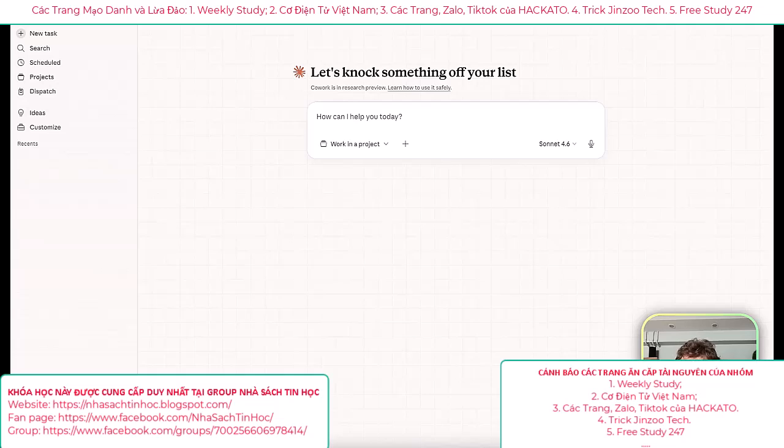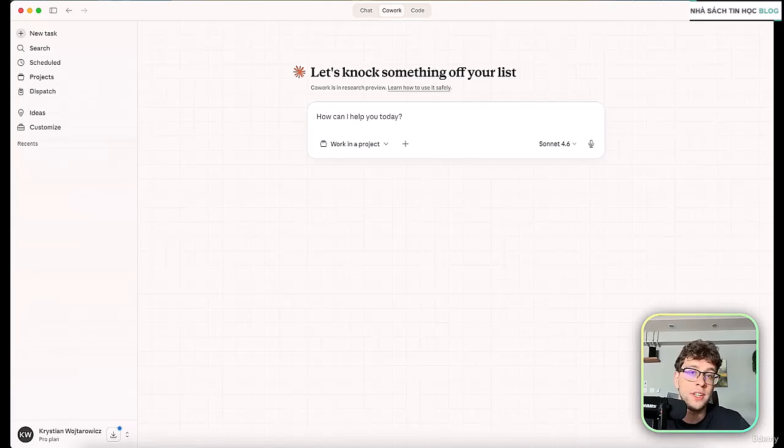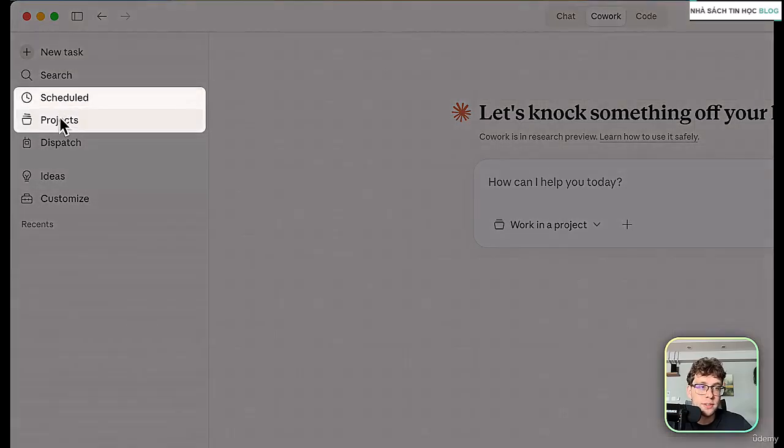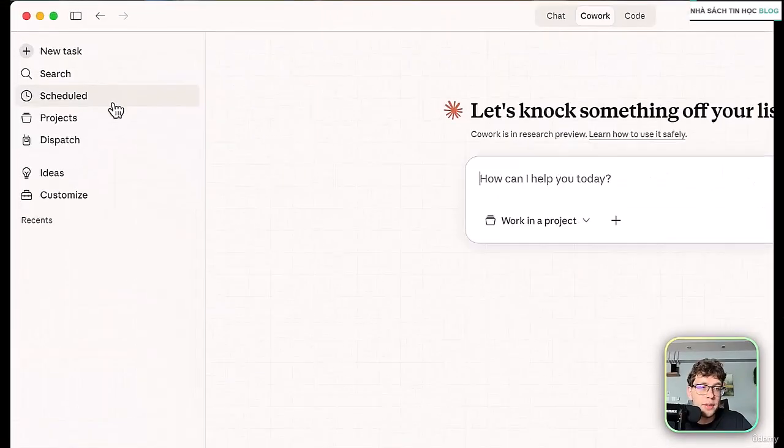Claude constantly updates the application by adding new features, tabs, or just fixing some errors. So our course also updates. And in this video, we are gonna cover two tabs that were added with the new update, the Scheduled tab and the Projects tab. Let's start with the Scheduled tab.